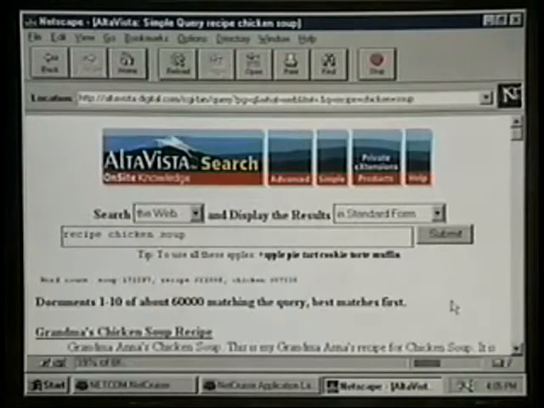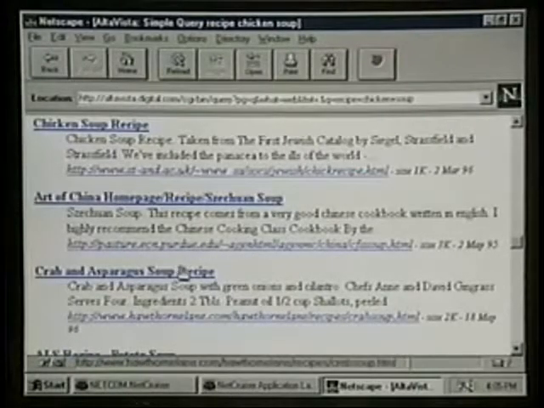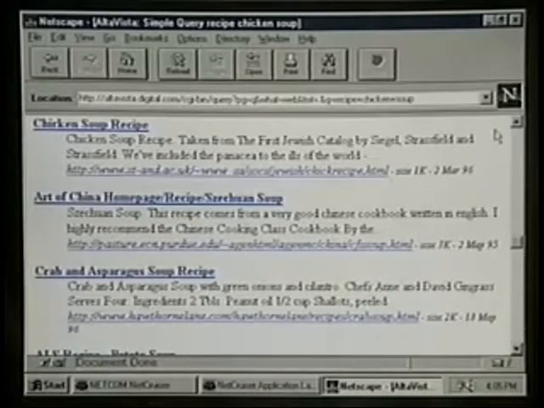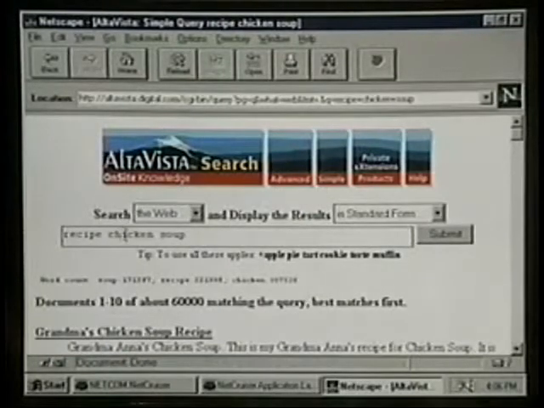Yes, we have grandma's chicken soup recipe. We've still got 60,000 hits. Oh, we have plenty of hits. But a lot of stuff, I mean, this is crab and asparagus. That's not what I'm interested in. Absolutely. So we want to restrict this to really chicken soup, not just any web document containing the word chicken and soup anywhere. Exactly. Chicken soup.